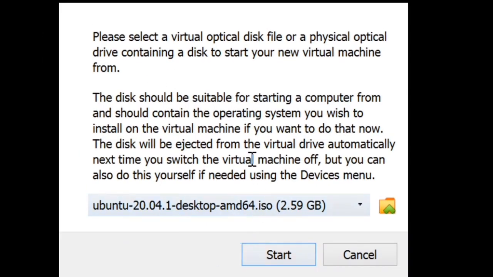So here, it's going to ask you what image you want to use. You can see here it's already filled it out for me because this is where I have it saved. In case you need to go browse to where you actually have it saved, you just click on this little drop down here and browse for it. But we're going to go ahead and use that. I'm going to go ahead and click Start.